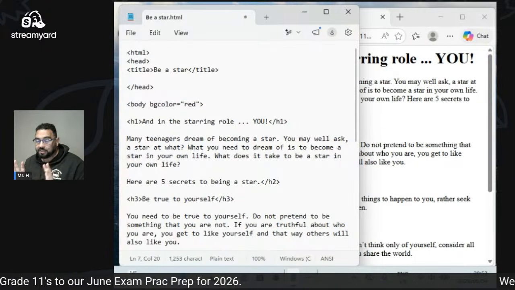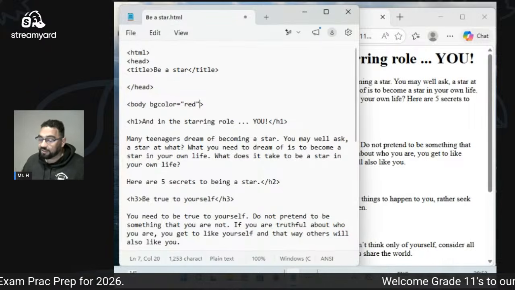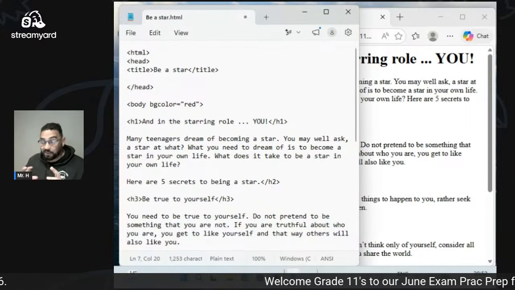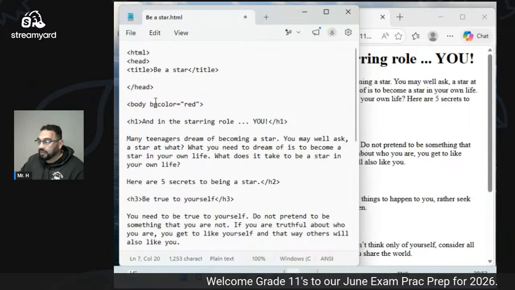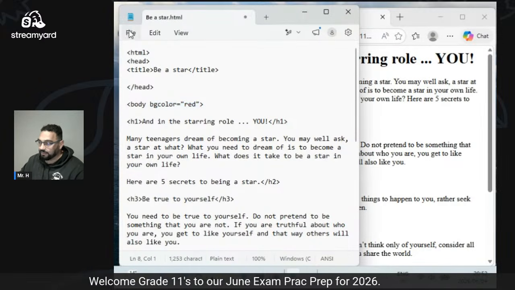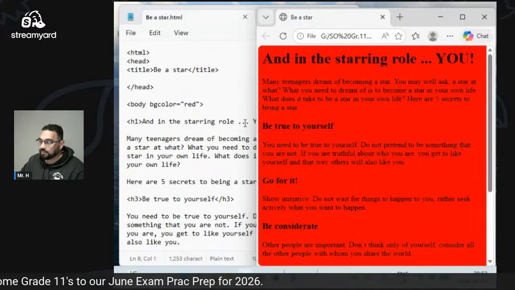BG, and I always tell my students, think of American English, so color instead of colour, okay? And you can see we're spelling it like the Americans as well. And that's an attribute inside my body tag. File, save, refresh, done.